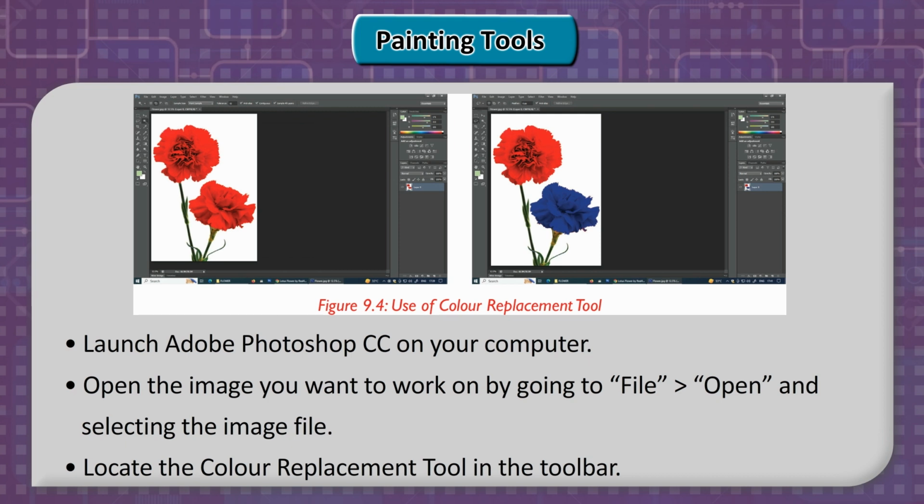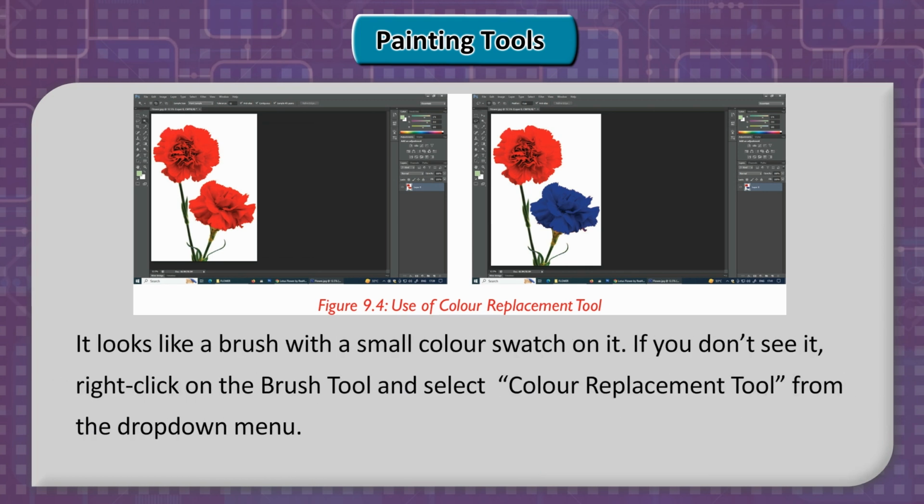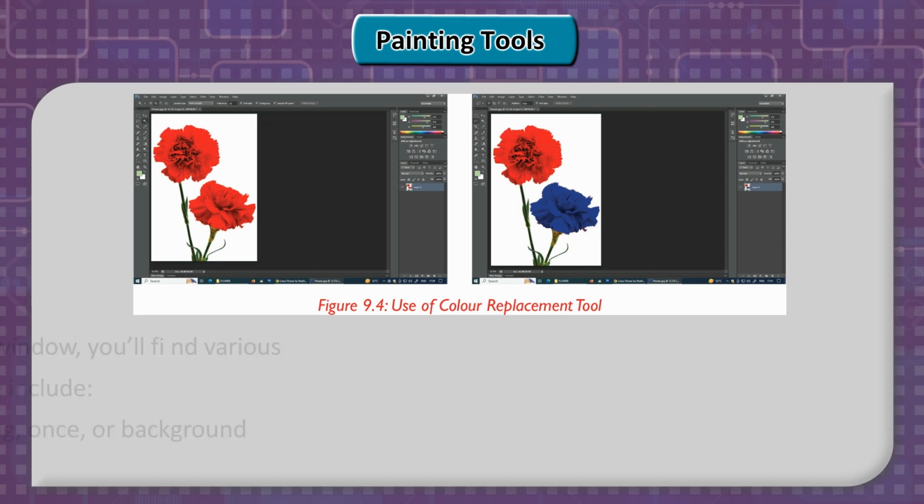Open the image you want to work on by going to File > Open and selecting the image file. Locate the Color Replacement tool in the toolbar. It looks like a brush with a small color swatch on it. If you don't see it, right-click on the Brush tool and select Color Replacement Tool from the drop-down menu.